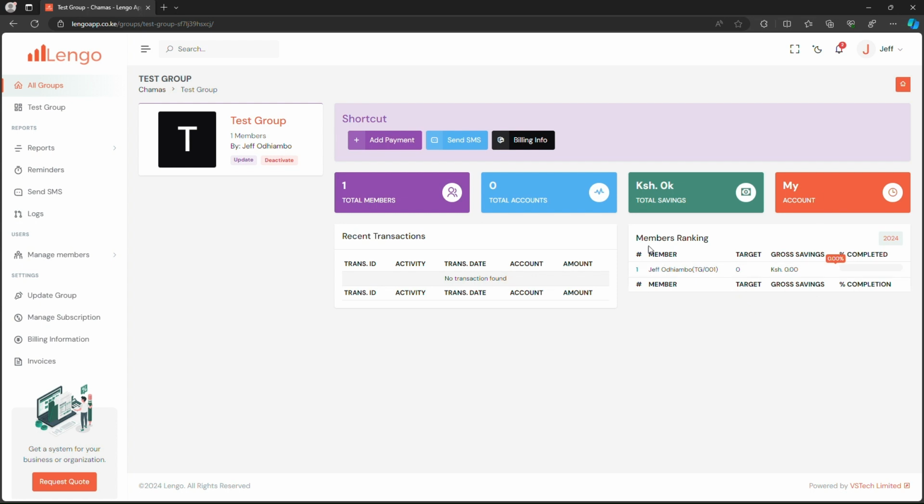So here in this card, members ranking, you'll see a rank of members based on how they've been saving and operating in the group. You will see up to 10, so here you will have the top 10 members ranking based on their savings and so on. Recent transactions for the group will be listed here. You'll see the total members, the total group accounts, total savings, your account, and everything.